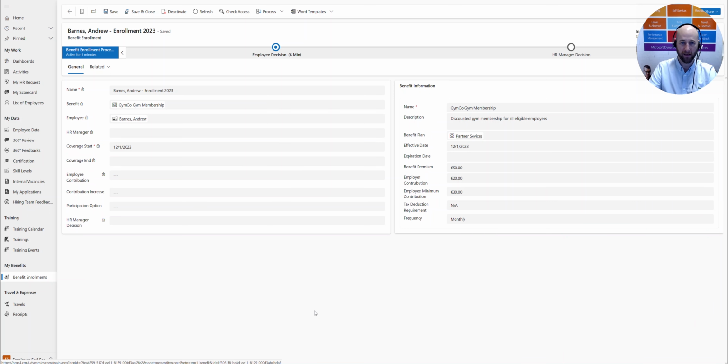So the employee here can see a number of things to begin with, the information for the benefit, and also at the top here is the business process flow, which will tell the employee where in the process his benefit application is. So we have the name of the employee, the enrollment event, the name of the benefit, and some other important information.